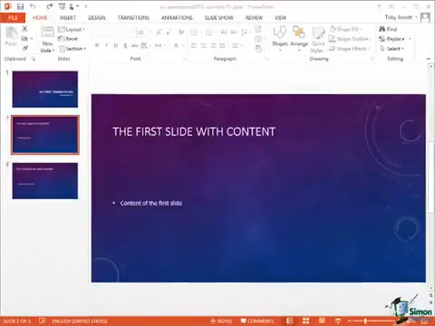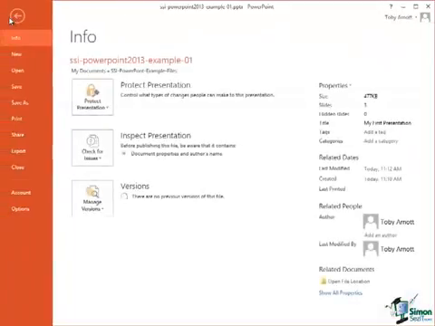Now the first thing I want to do is to look again at Backstage View. So click on the File button, that takes us into Backstage View, and the main categories of things that we can do in Backstage View are listed down here on the left. Now some of these we're going to be looking at in a lot of detail later on, but I just want to concentrate for the moment on the main ones and generally introducing you to the ideas behind Backstage View.